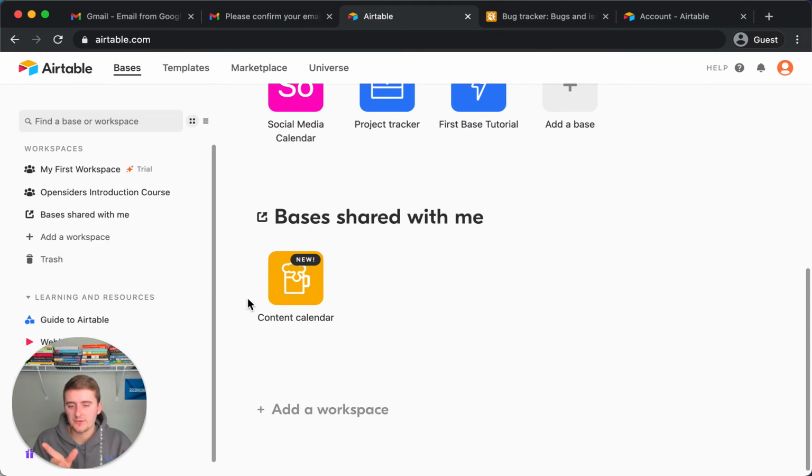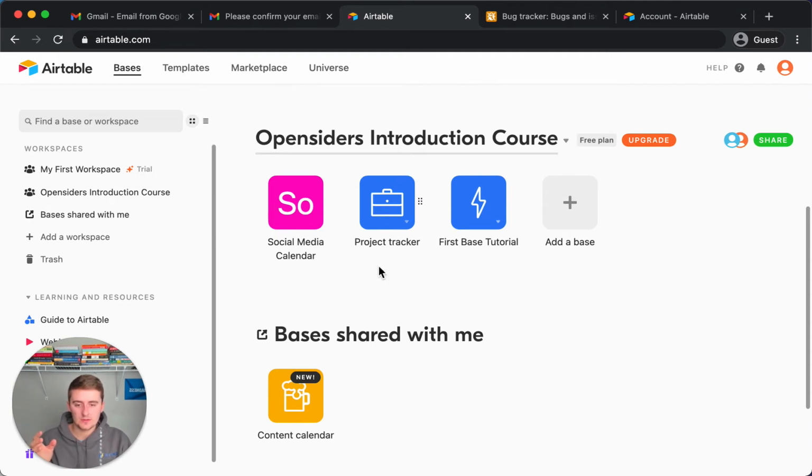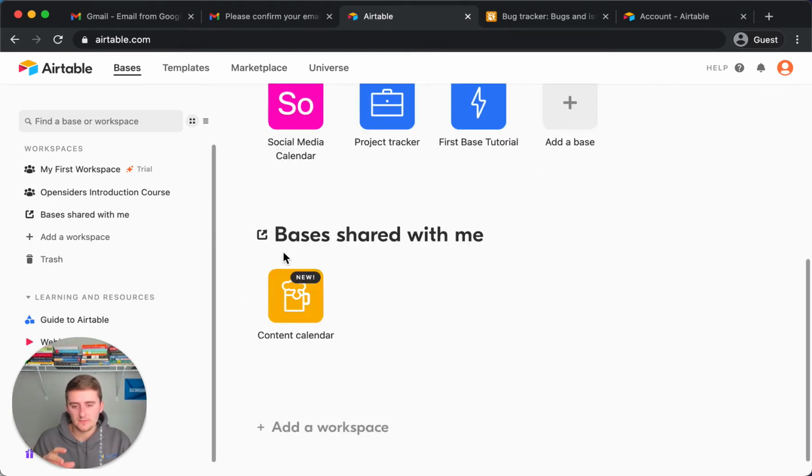So if you share someone at the workspace level, they can see all the bases. You can see I can see all of the bases in this workspace. Now we're at the base level. They can't even see the workspace name. All they can see are the bases shared with me.